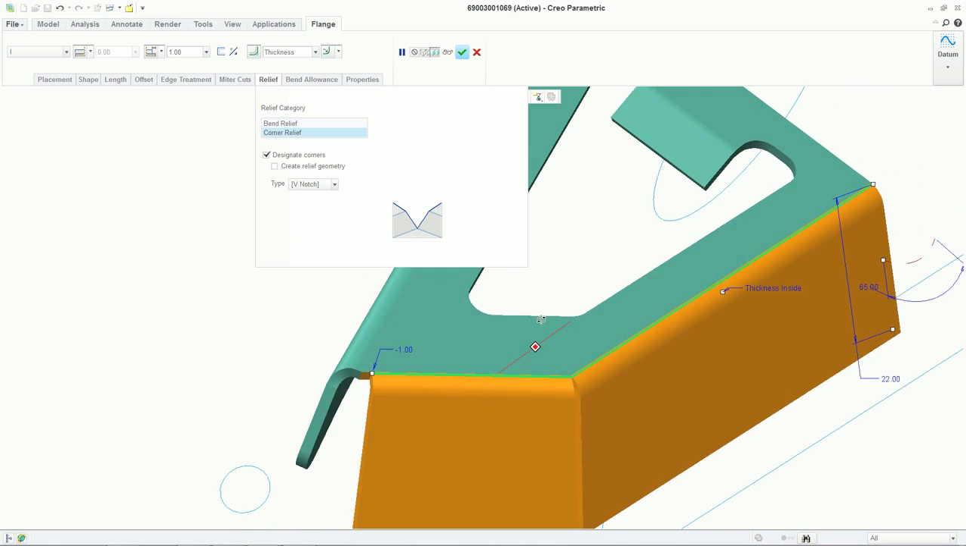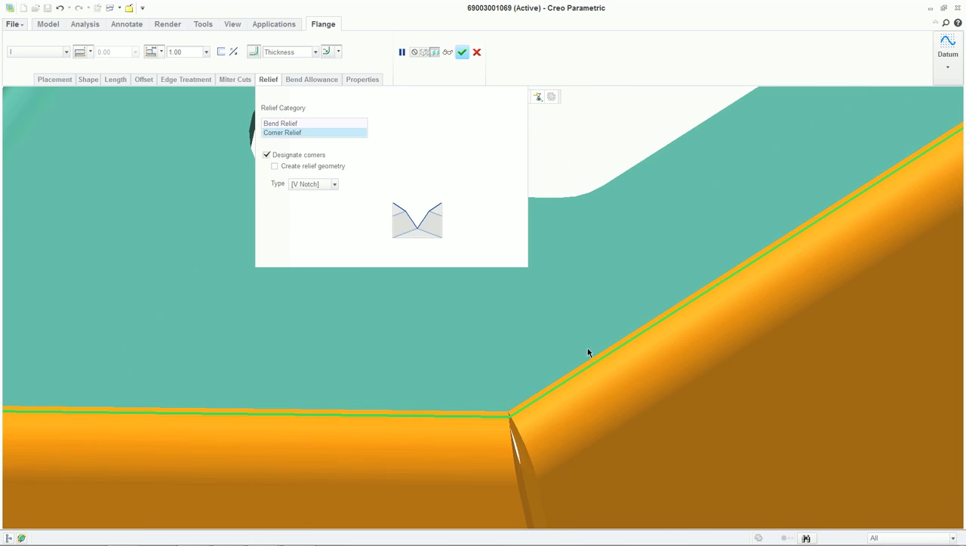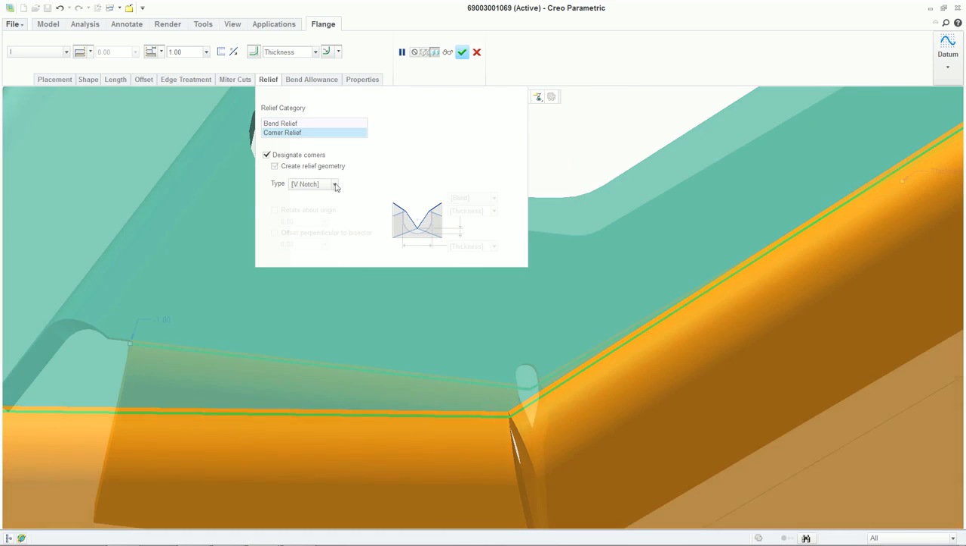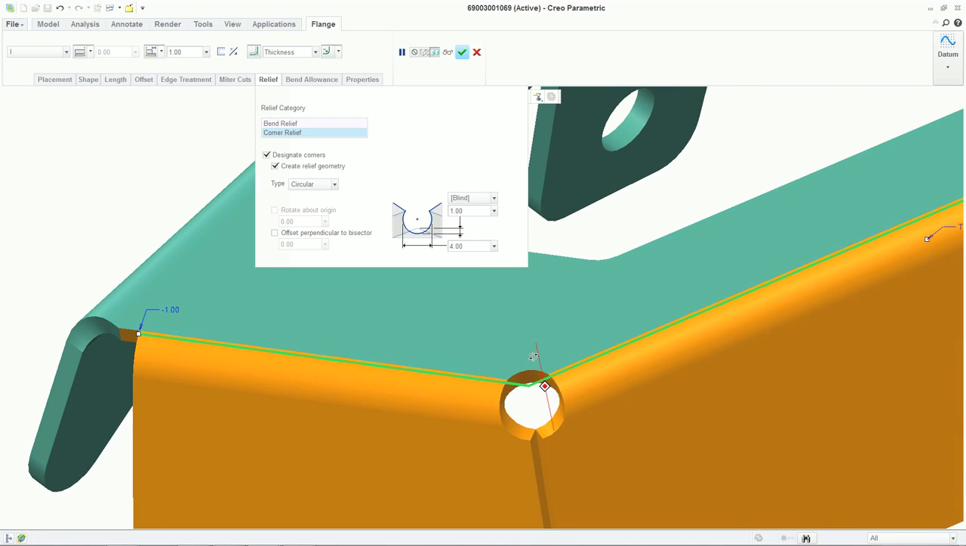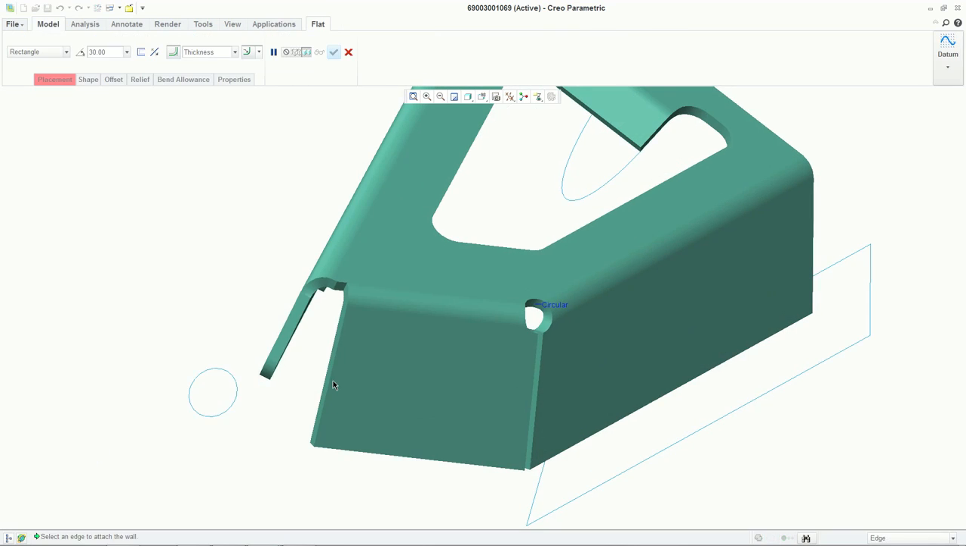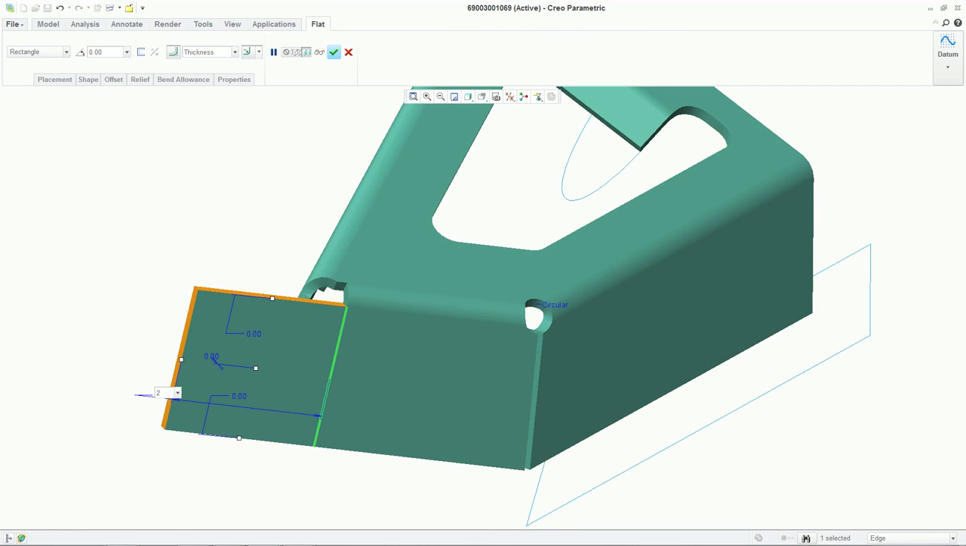A user no longer needs to unbend the model in order to see the geometry that is being created by corner reliefs. They can see them and change them in the interactive preview. Two new options have been added for placing corner relief geometry as well. These allow the user to rotate the corner relief or offset it sideways to accommodate more complicated geometry. Let's finish the design by adding another flat wall and rounding out the edges.